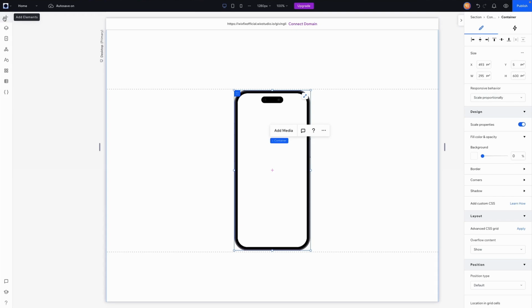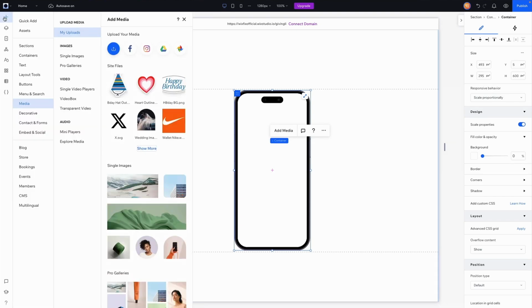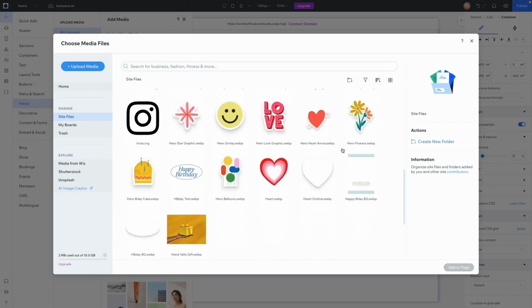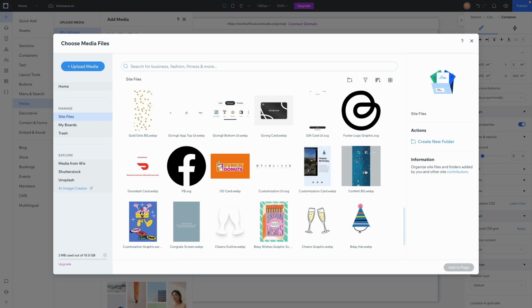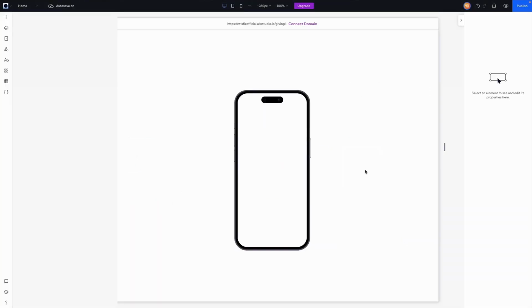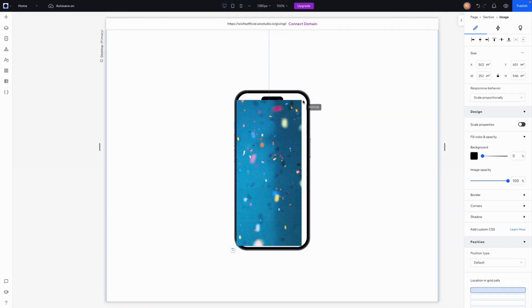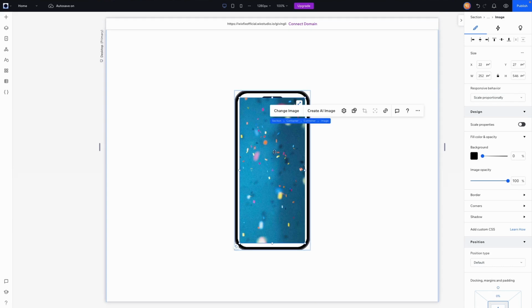With this image in a container, we can now add other images to the container. So let's go ahead and start by doing that. So we're going to go to add, media, show more. And for this one, we are going to use the celebratory confetti background. So we'll make it a little bit smaller for now. We'll attach it to the container.